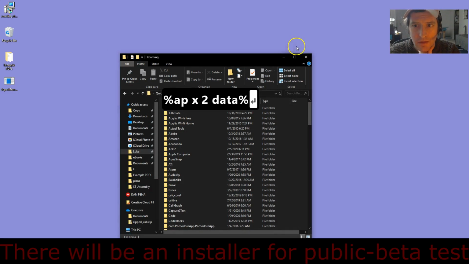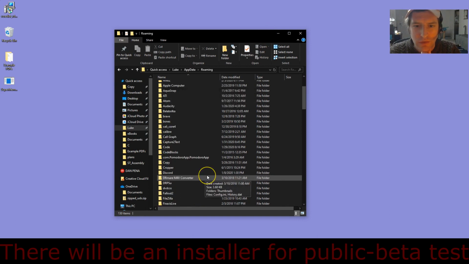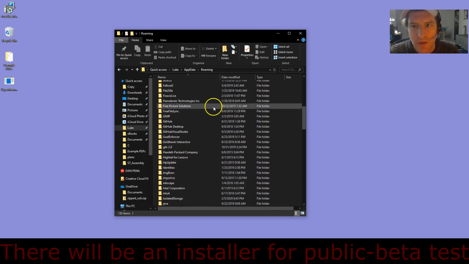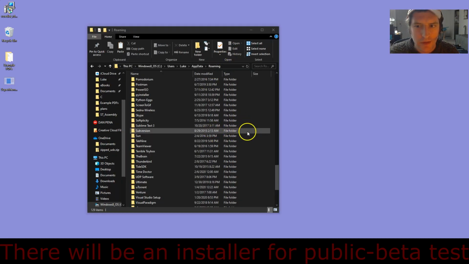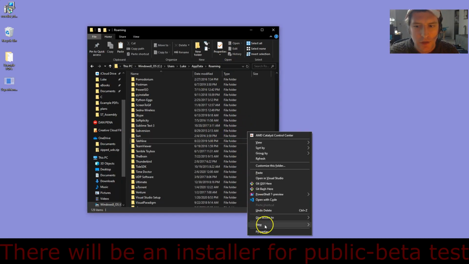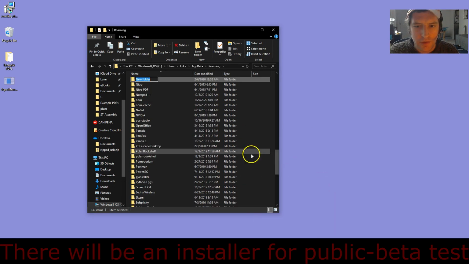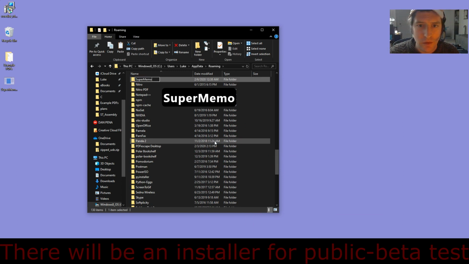All right. Now we need to create a SuperMemo Assistant folder. Okay, so I just right-click here, new, creating a new folder. Now this folder has to be called SuperMemo Assistant. One word.